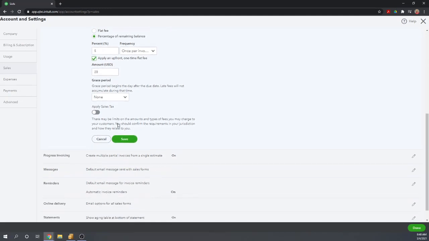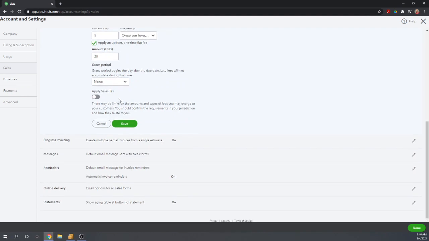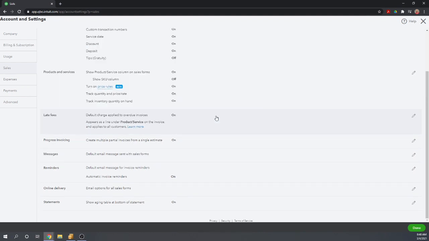Sales tax, if your jurisdiction requires you to collect sales tax on late fees, then make sure that you click turn that on. You want to apply the sales tax to the late fee. Okay, save those options.